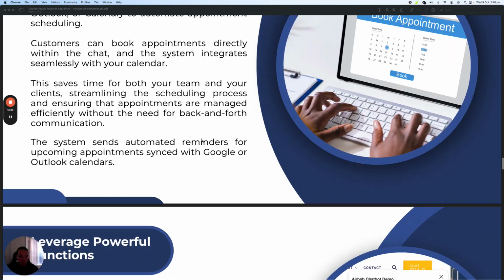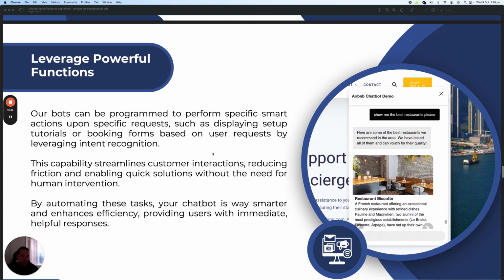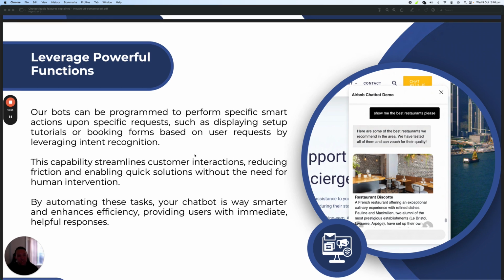So quite powerful too. We can leverage powerful functions using OpenAI, using all the LLMs. All the LLMs we support have these functions. So this is very powerful to detect a certain user intent.